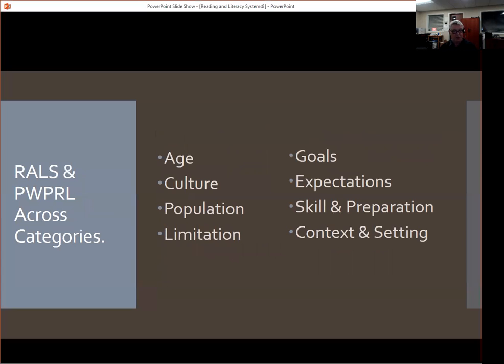Modern RALs have the potential to benefit persons with print-related limitations across a wide spectrum of categories, including age, culture, population, limitation type, varying goals and expectations, and different degrees of skills and preparation, as well as in a variety of contexts and settings. RALs can potentially benefit users ranging in age from elementary school students through post-secondary education and into the workplace. Additionally, RALs can benefit users acquiring literacy at any age, or users reacquiring literacy because of a change in health, wellness, or circumstances.